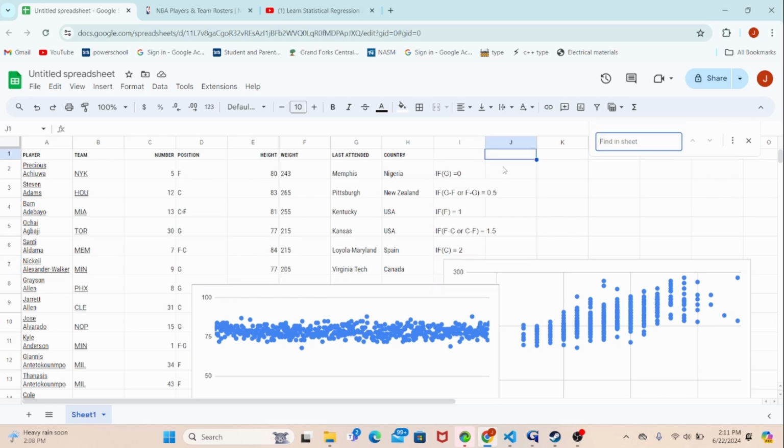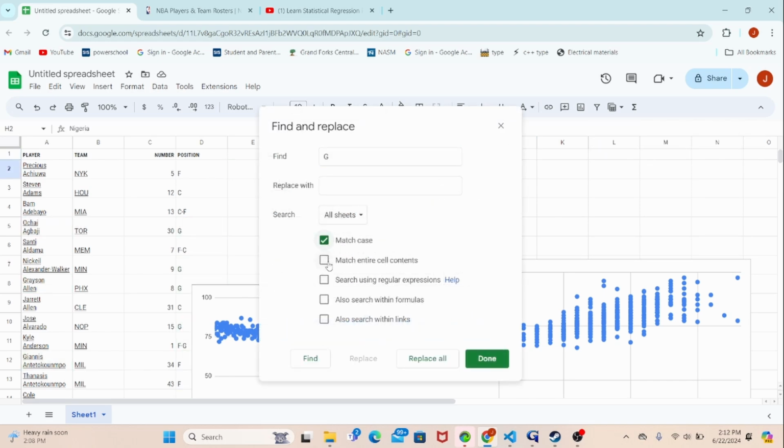So now we do Control F, find all instances of G, going to match case and match entire cell contents and replace it with 0. Replace all. Now we're going to do the same for forward guard, replace it with 0.5. Guard forward, 0.5. Forward, replace it with 1. Forward center, replace it with 1.5. Center forward, replace it with 1.5. Center, replace it with 2.